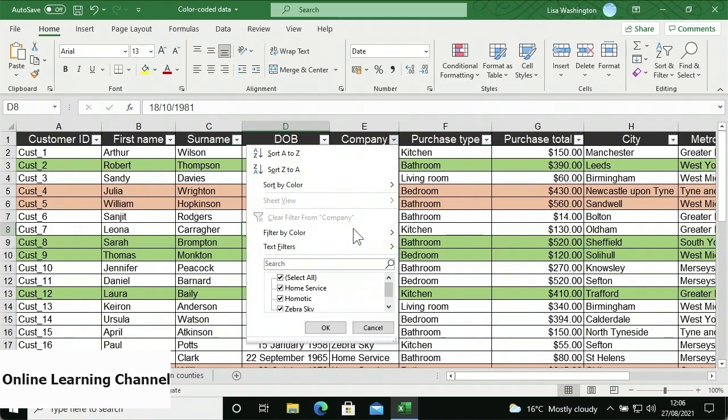In the center of this menu, hover over the Filter by Color option. A side menu opens on the right. The options displayed in this menu may differ depending on how many and which type of colors you've applied to your data cells. In this menu are the two color options green and salmon, which I've applied to my cells, as well as the option No Fill.